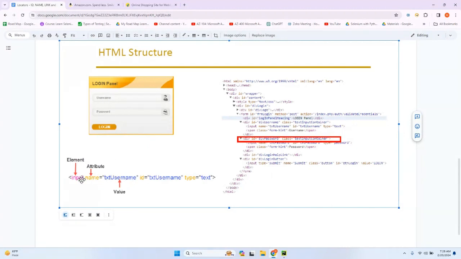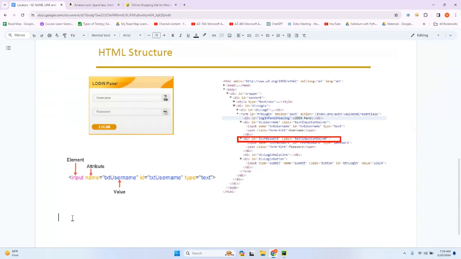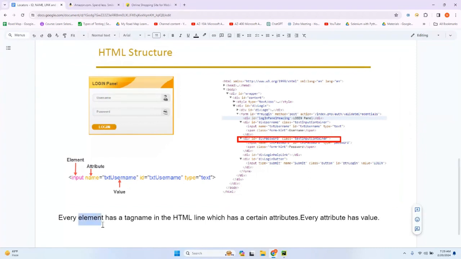If you observe, HTML code starts with anchors like greater than and less than. In between that, you will have the HTML code. So every element on the web page has a tag in the HTML. Let me write that point, very important. Every element, very important. Username is one element, password is one element, login is also one element. So every element has a tag name in the HTML line.